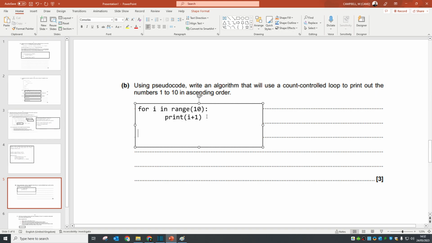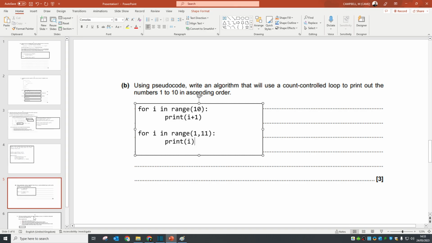The alternative would have been to have gone for i in range 1 comma 11 because it goes 1 higher. Then print i. Either of those are good.